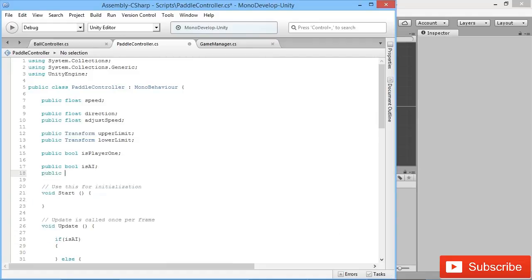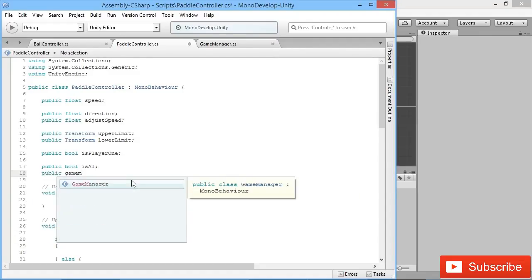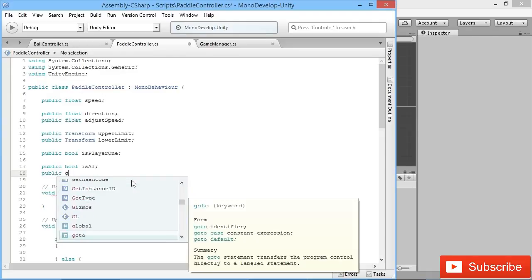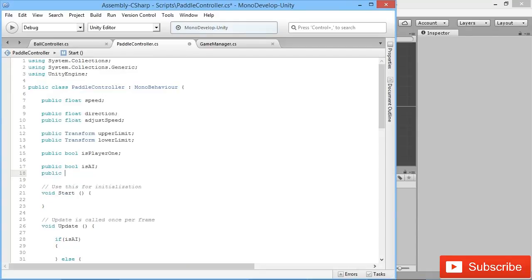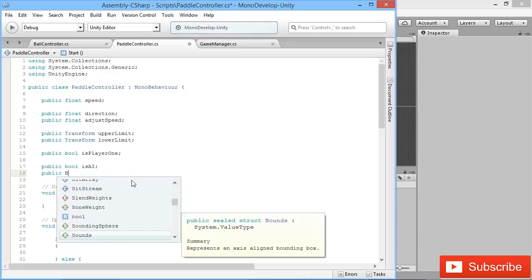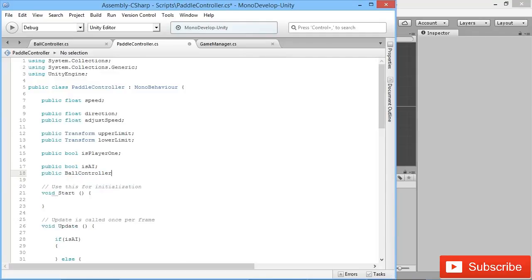So we're going to say public game. Actually, we won't do that. We'll do specifically the ball controller. So our ball controller is the script we created, and what we're doing now is saying, okay, we're going to make a reference to the specific ball controller script, and we're going to call it the ball.